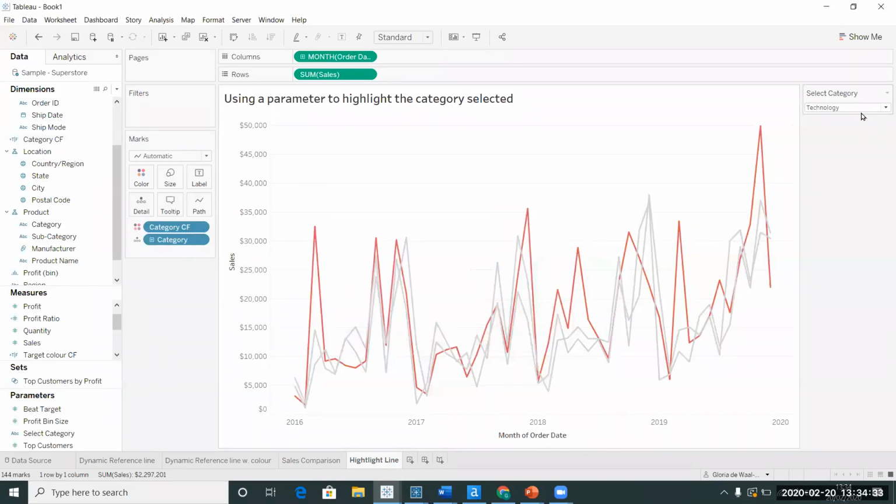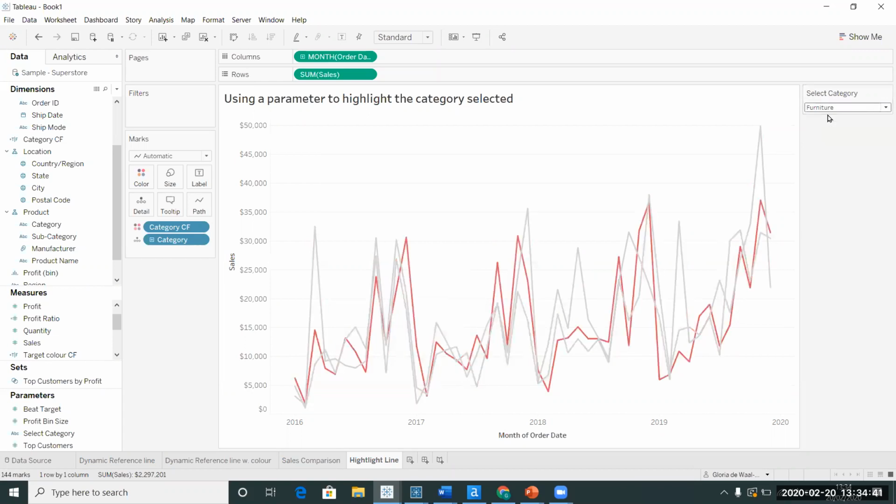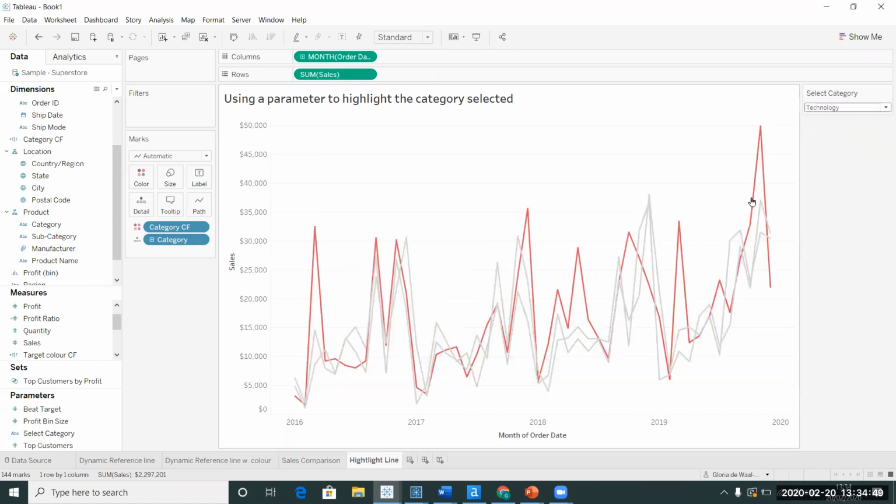You'll notice now that when you shift between the different categories, that line and the color that's being selected will and should, if ideally it's been done right, update. So now we've looked at creating the dynamic reference line. We've looked at adding a color to the dynamic reference line. We've looked at doing that same reference line through a dual axis chart. And we have looked at highlighting anything within a specific dimension on the view.